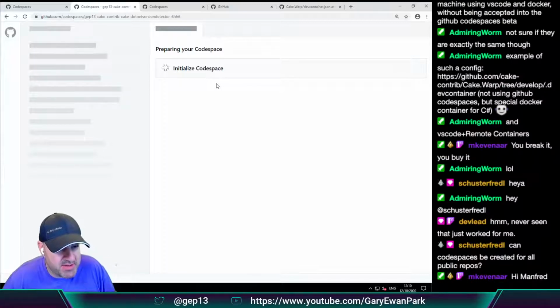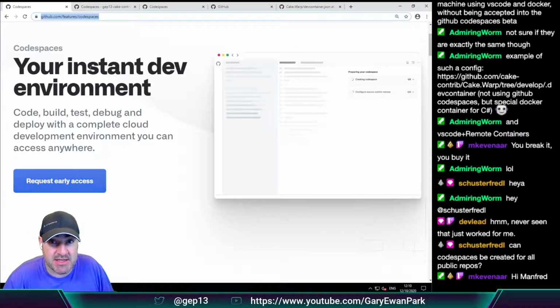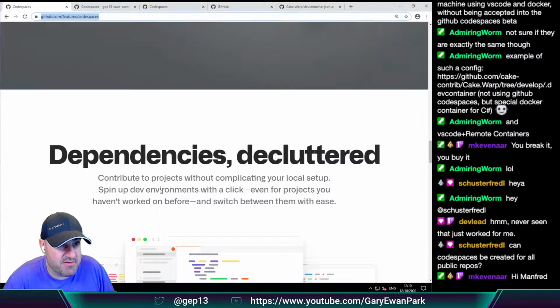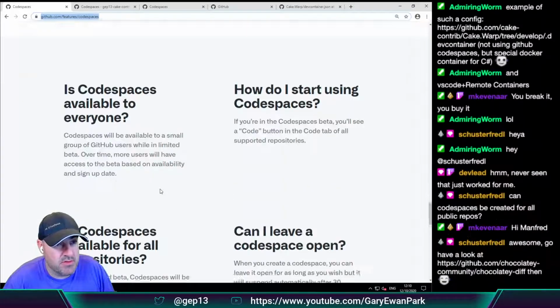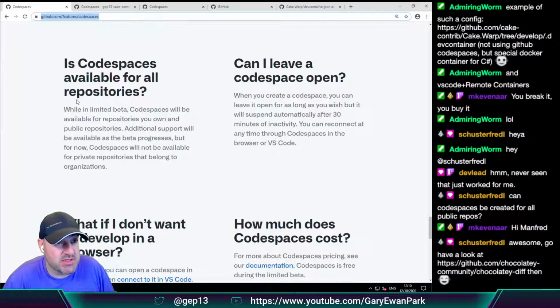Can codespaces be created for all? Yes, if you're in the public beta, which you may or may not be. We spoke about it just before you came on, I think, that you can request early access from github.com/features/codespaces. And in here, I did actually say that. So let me clarify. If I scroll down, is Codespaces available for all repositories? While in the limited beta, Codespaces will be available for repositories you own and public repositories. So yes is the answer.